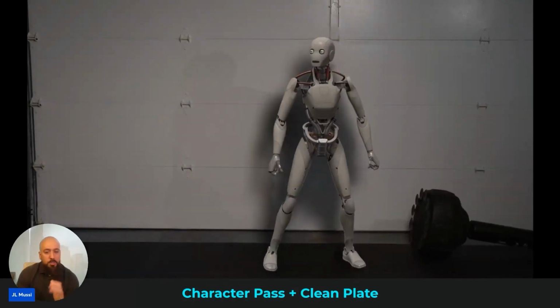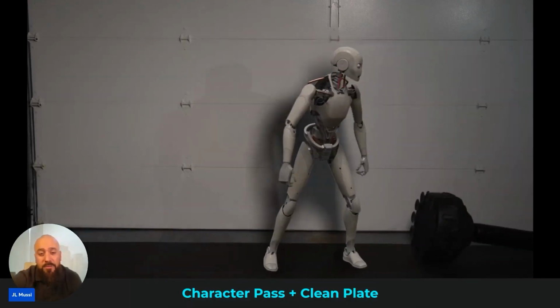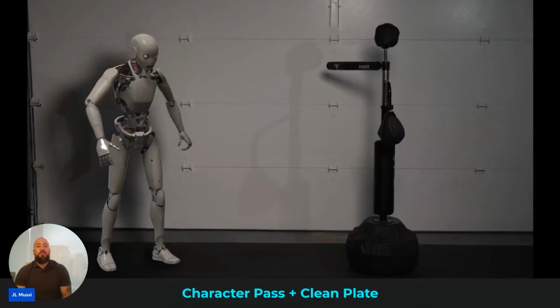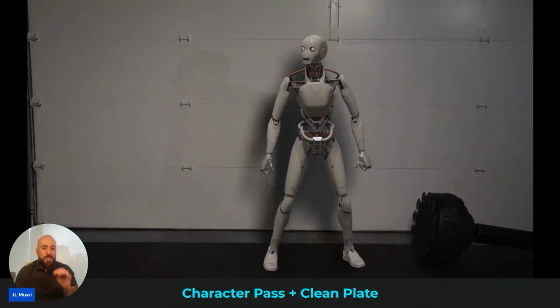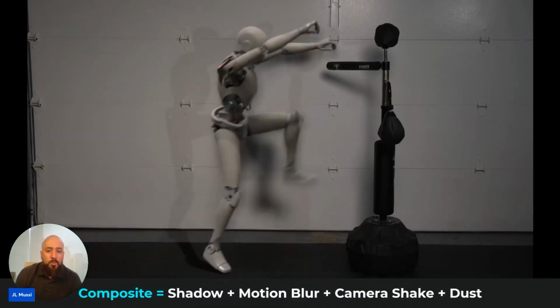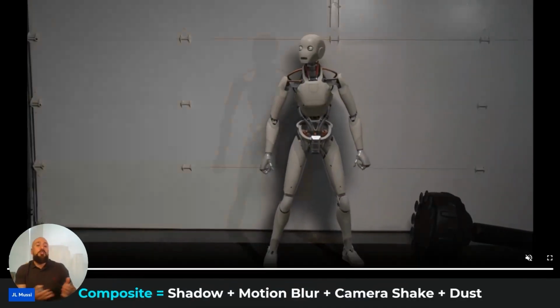So we were working on a very small set, and separating the actor from the back wall to get some depth of field wasn't really an option. And that's where having those separate passes from Flow Studio comes extremely handy. So I handed this shot off to my compositor, who brought it into Nuke and took it a little bit further. He added proper shadows, motion blur, a little bit of a camera shake, and some dust to boost the realism.